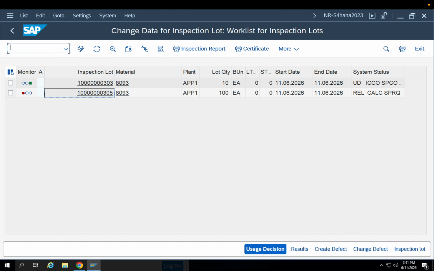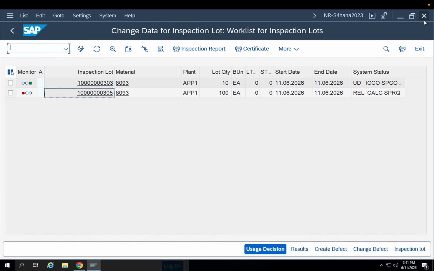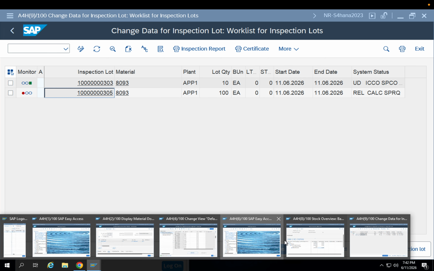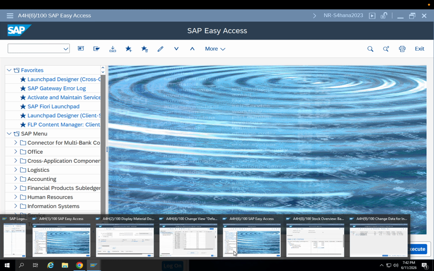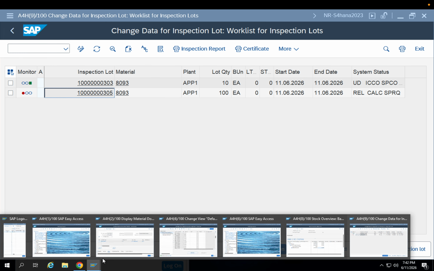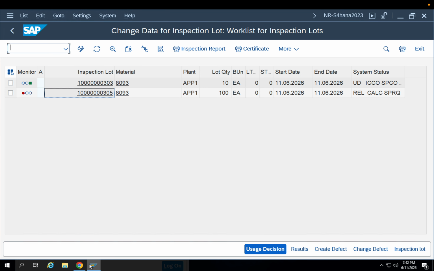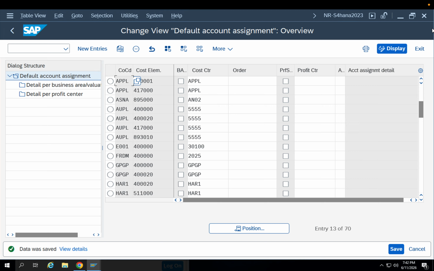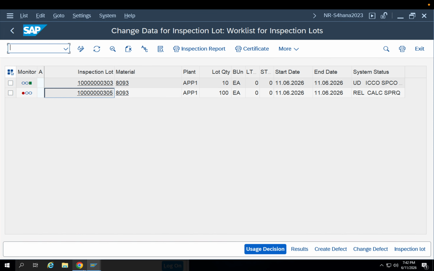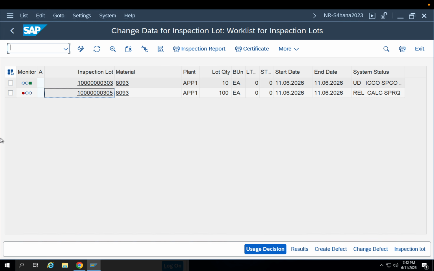Okay, now this is the QA32. I'll close the other. This is also not necessary. Okay, this is also not necessary. Now I'll just go with this one.